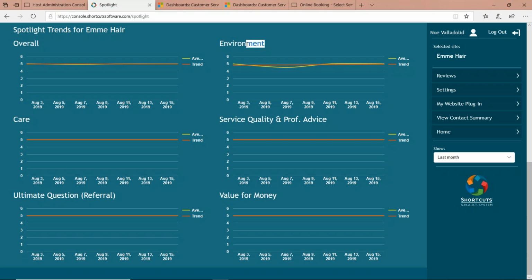The customer's overall impression, what they thought of the cleanliness and friendliness and the presentation, the environment that they were in, the service quality they received, any professional advice that your employees gave them, the care. Of course, the big ones, was this a good value for their dollar? And would they recommend you to a friend or family member?